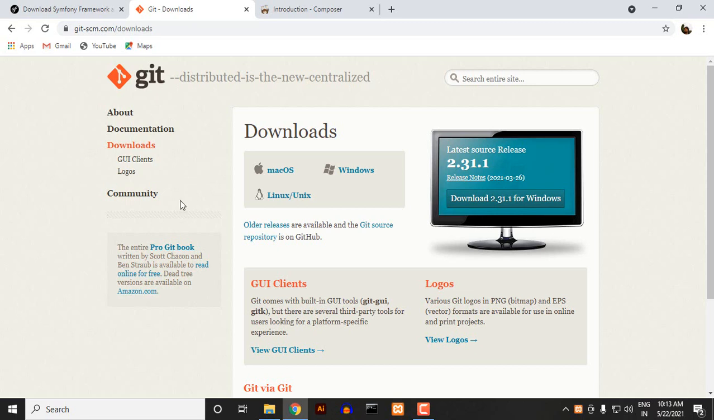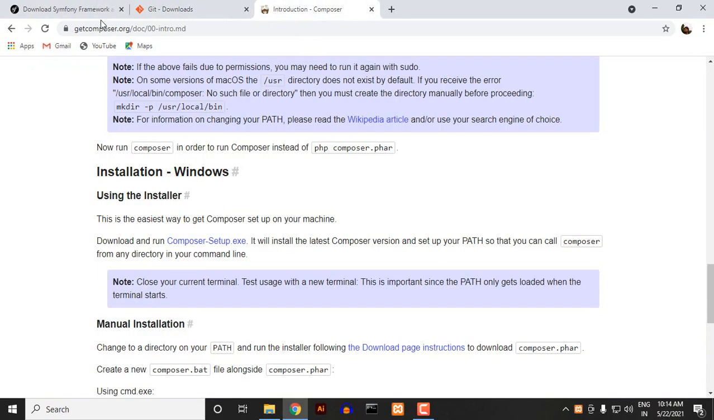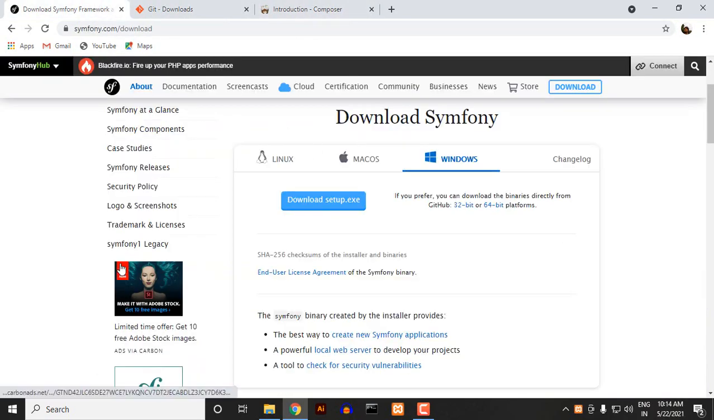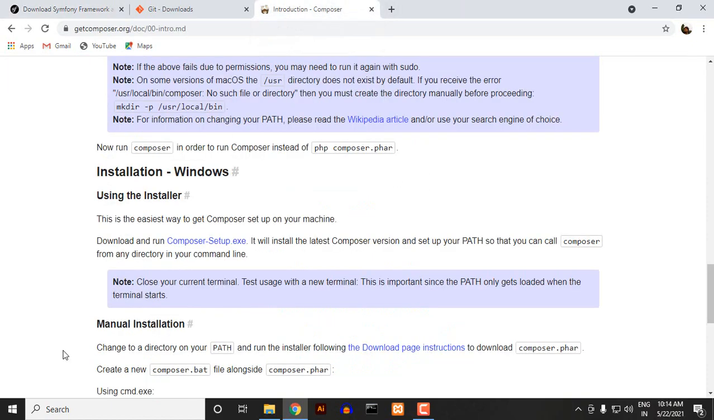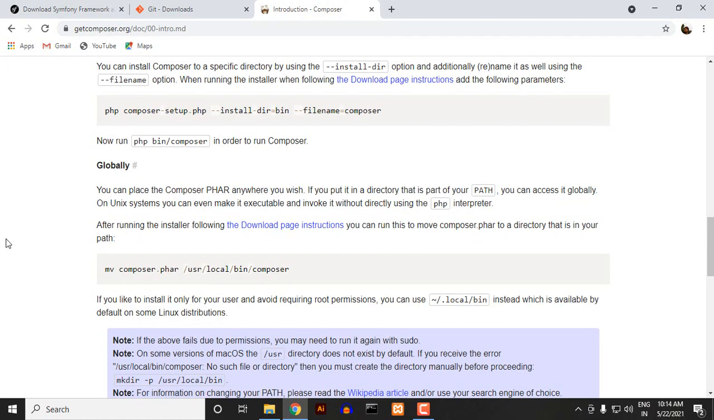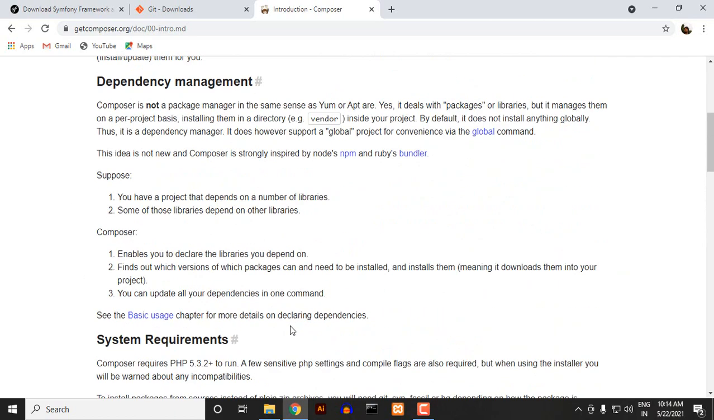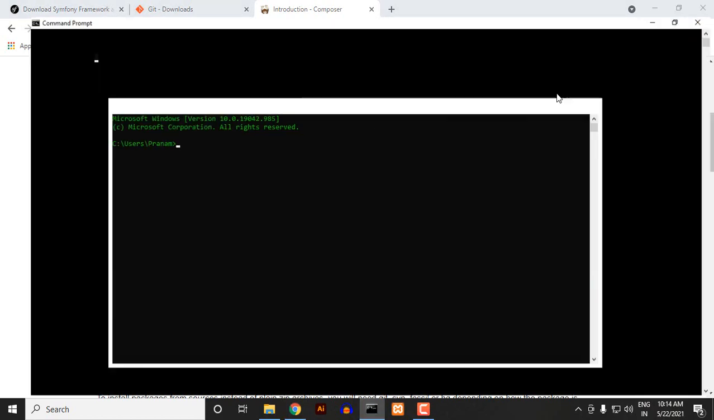Whatever we do, for example, creating a project, and especially downloading bundles and packages, we need to use Composer. This is used not only by Symfony but also by other PHP frameworks. So let's proceed with our application.